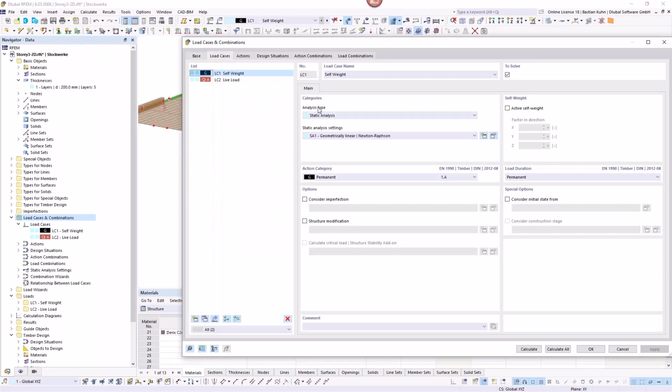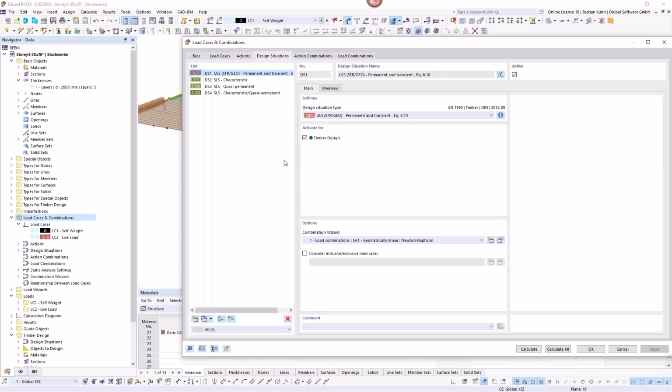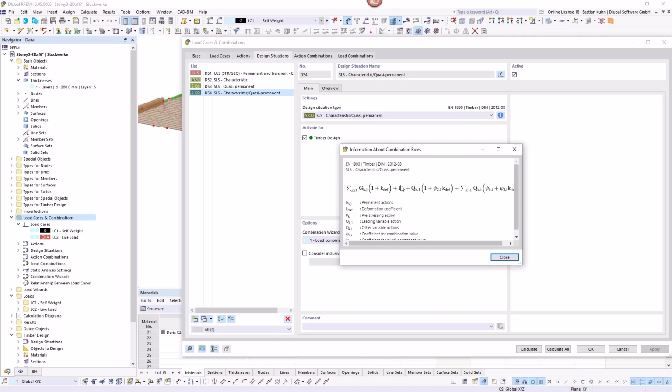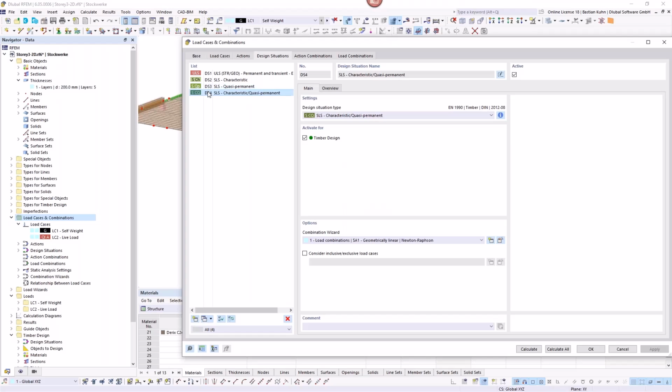Okay, once again, we have only load case 1 and 2 for the sake of simplification. Design situation is predefined with permanent for ultimate limit state, and in Germany we have 3 combinations for serviceability limit state: characteristic, which is the initial deformation of the structure, and quasi-permanent and characteristic quasi-permanent with regard to the creeping. So these 2 serviceability limit state verifications will also regard creeping.